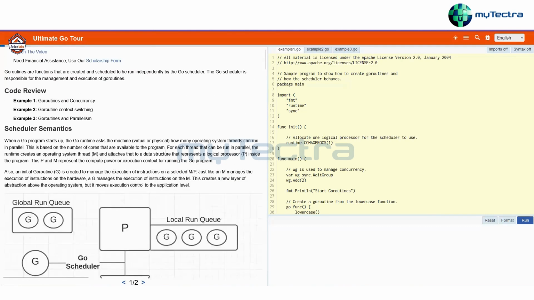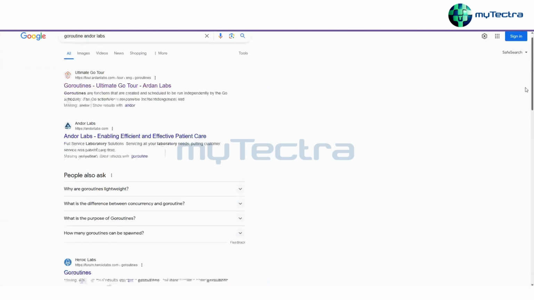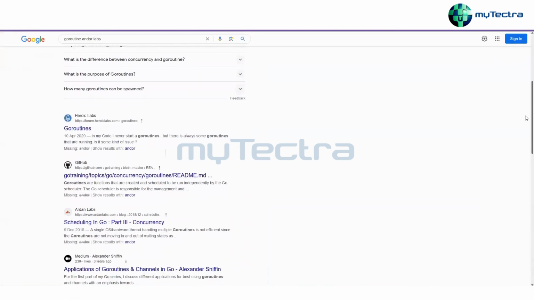actually bigger article. Let me see. There should be one here.